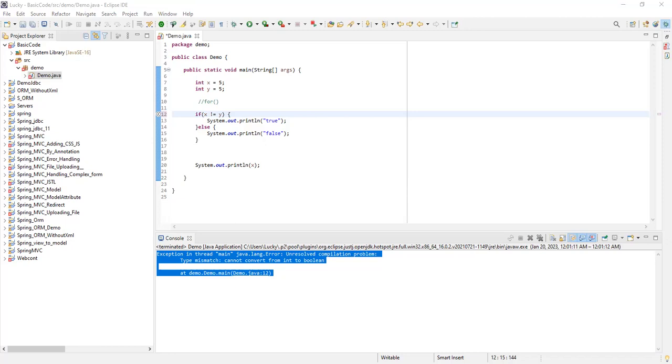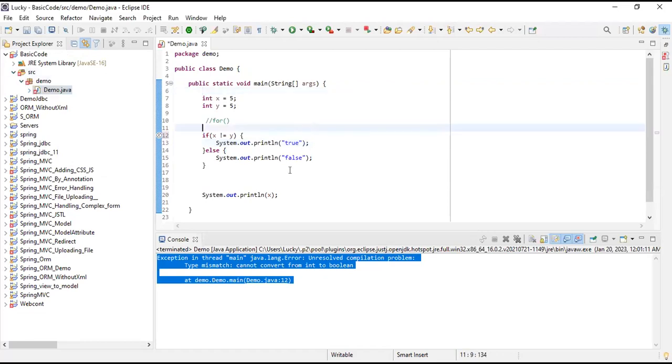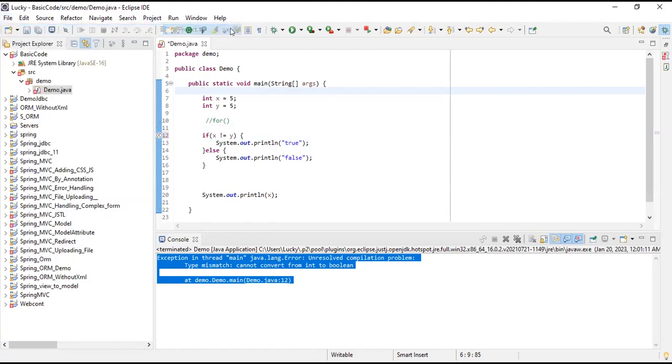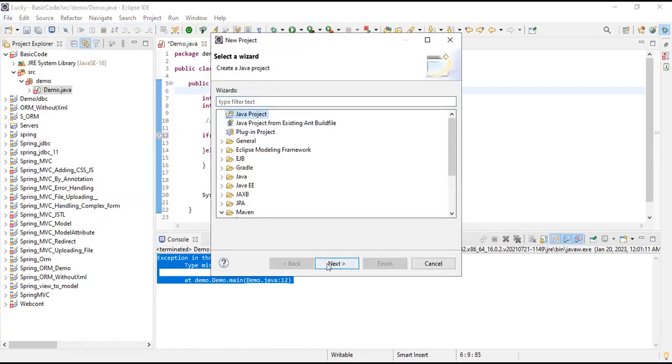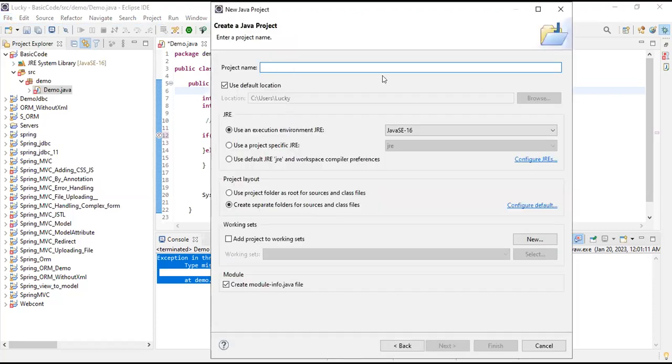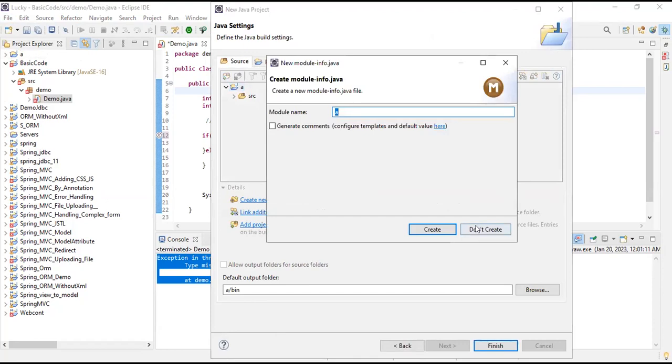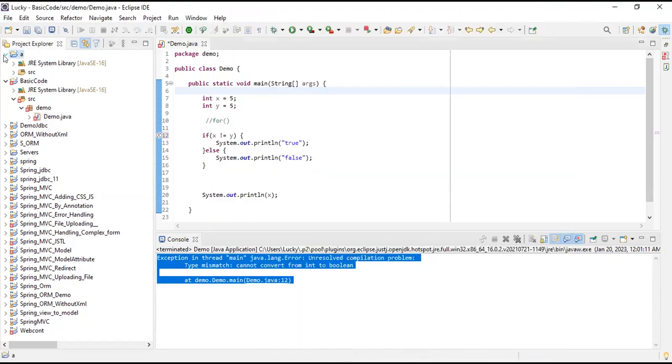So how to do that? Tell me, please. So what you have to do? You have to go to file. Go to new. Go to project. In this, select Java project. Next, write the project name. Suppose I have written A, I will say next, then finish. So your project will be over here. This is how you create a project.